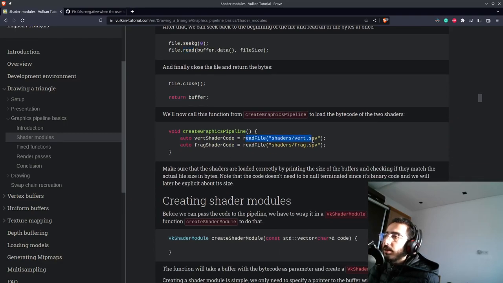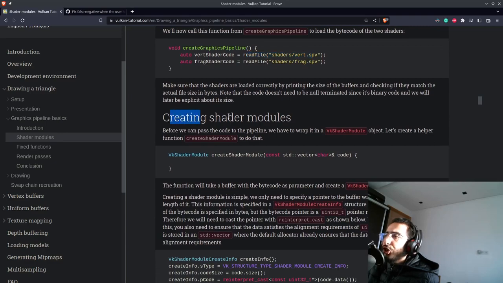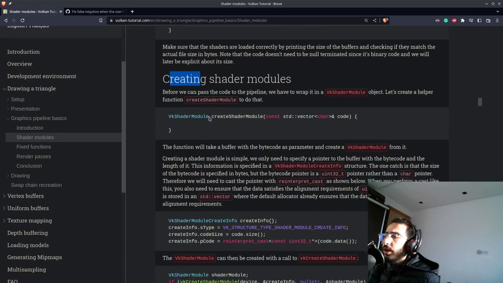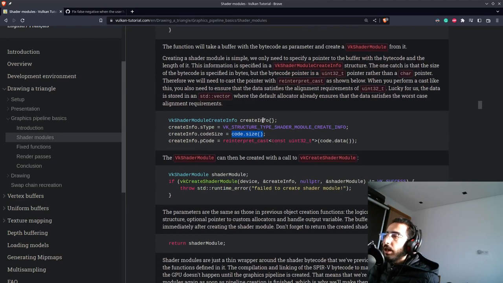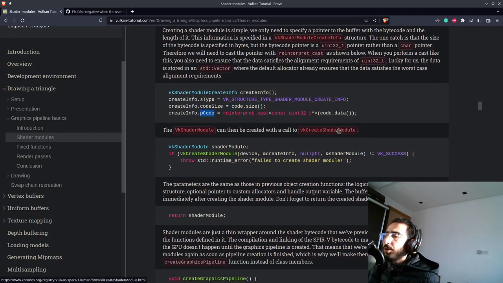Okay, and then you read the file and create shader modules. Create shader module. Here we create the shader module first. So here sType, of course, and the code size. Here we give it how many bytes you have in that binary file. So yeah, reinterpret_cast to const uint32_t pointer, code.data. Here you give it the actual pointer to that data, to that buffer. And of course, make sure that the buffer stays alive, it doesn't get deallocated, until you have created all the shader pipelines that need this shader module.